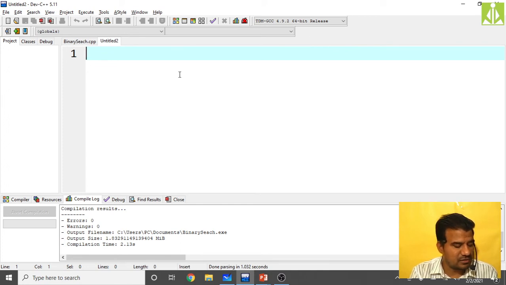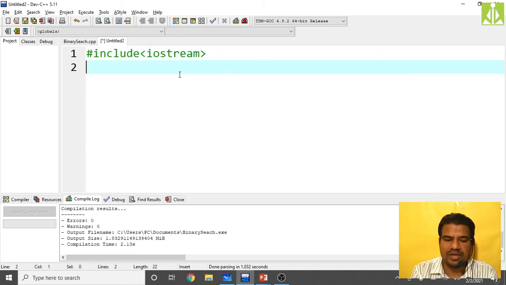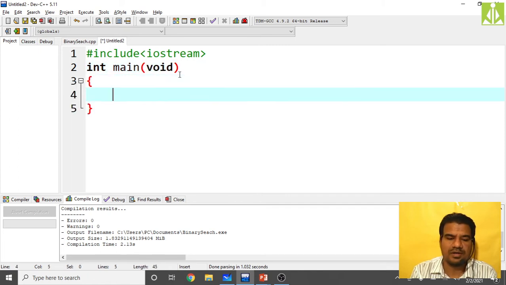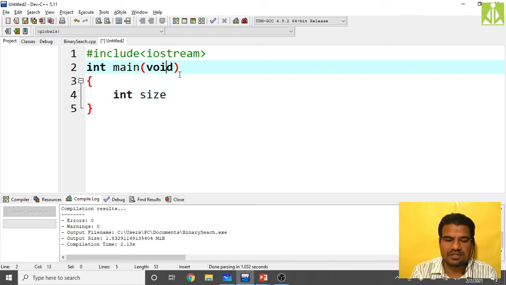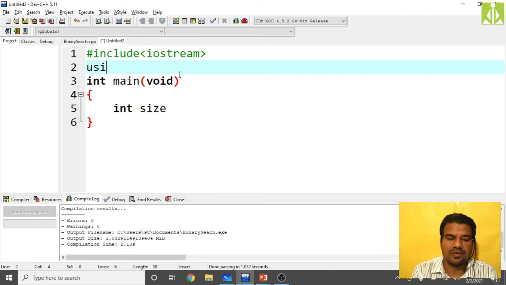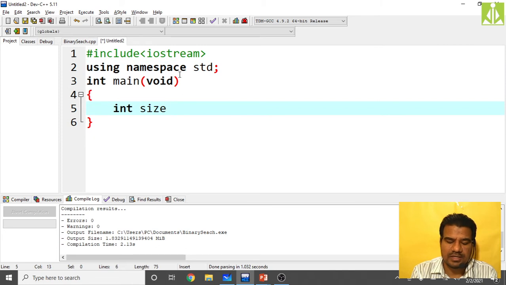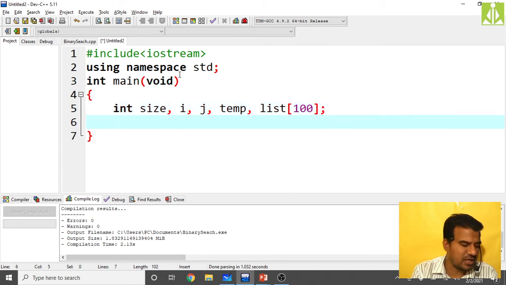How do we have to start? Include your header file, iostream, then int main of void. Here, using namespace std, I forgot it. Using namespace std you put, and here size, then you take i, then you take j, then you take temp, list of 100. Just for our simplicity, I am taking 100 elements.